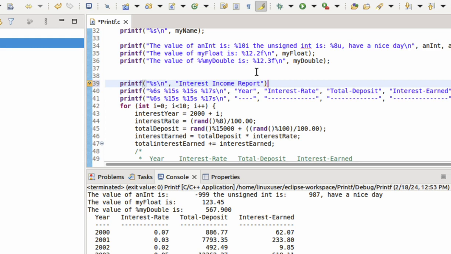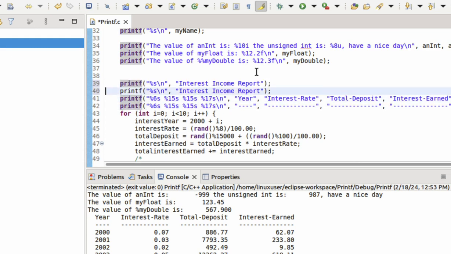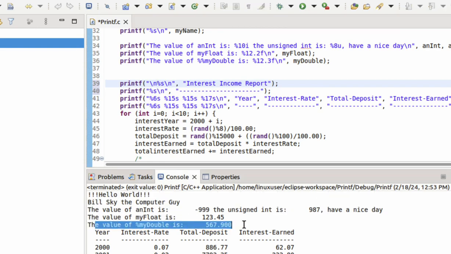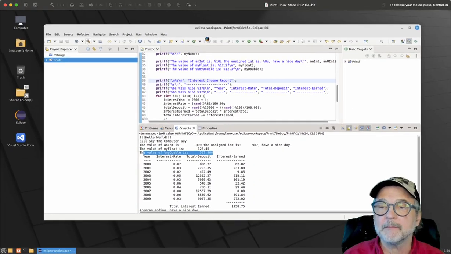And I'm going to put an underline underneath that just so I can show it as if it's a title. And just make this all dashes. And it might be a good idea to put a \n before the report so it doesn't collide with what I did previously in the program.